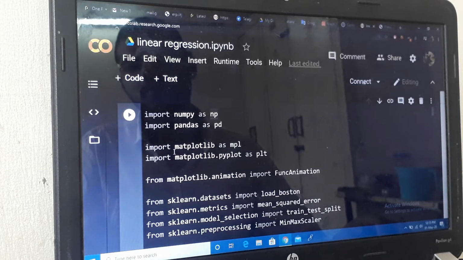And next we will use some libraries for plotting graphs. Import the matplotlib library, which is also told as mpl. Import matplotlib.pyplot as plt.